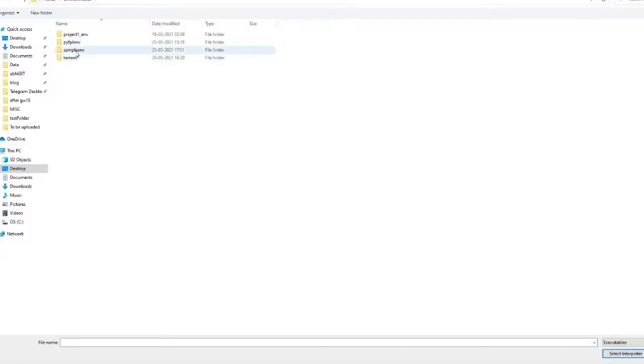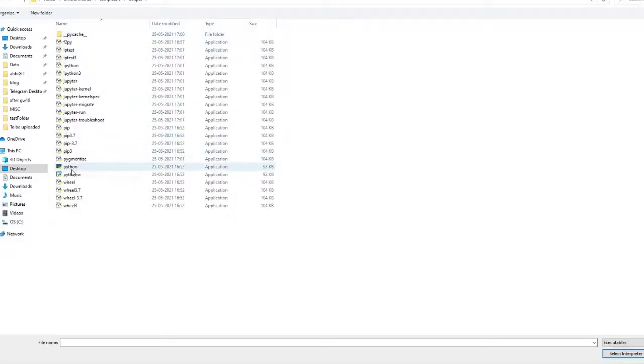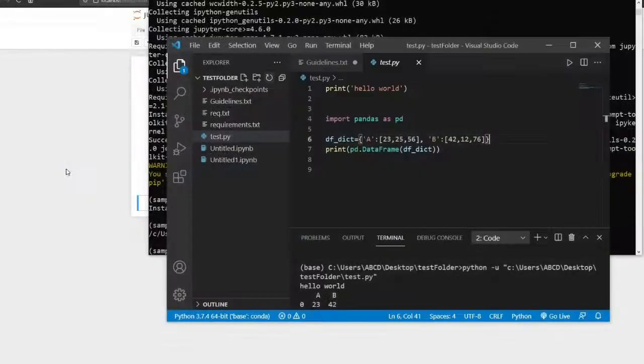So my environment is sample environment, scripts, and after scripts I have to go and click on the Python. Okay, so now the virtual environment is selected.